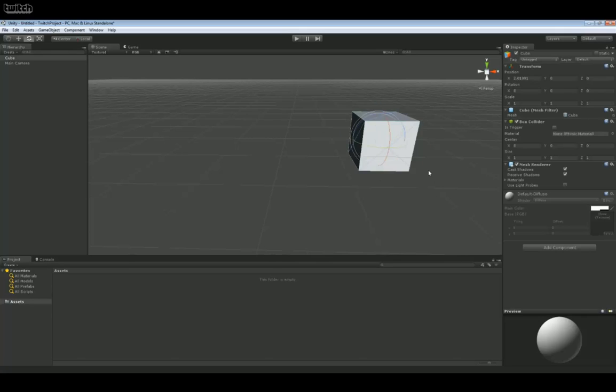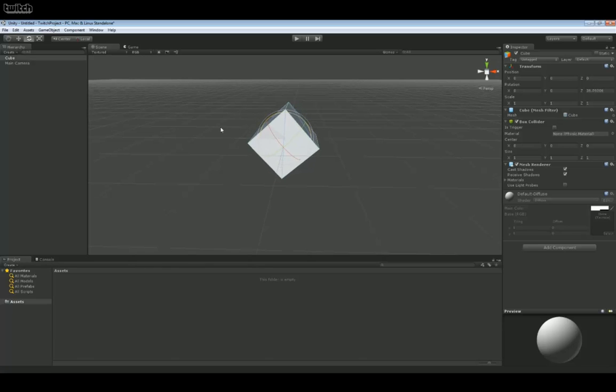Okay, let's bring it back. I'm going to hit Control Z here. Now, let's start by rotating. I'm going to rotate it 45 degrees.